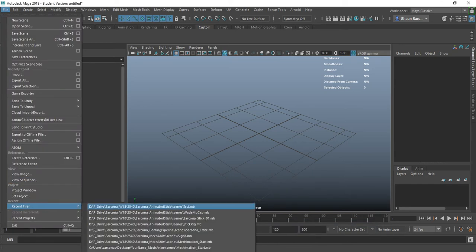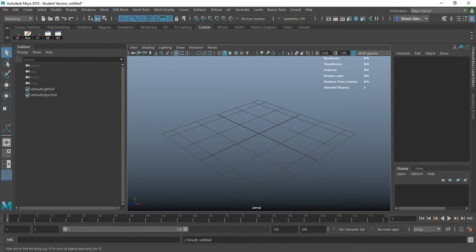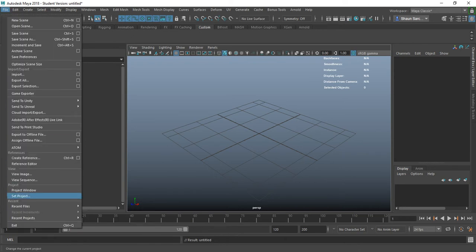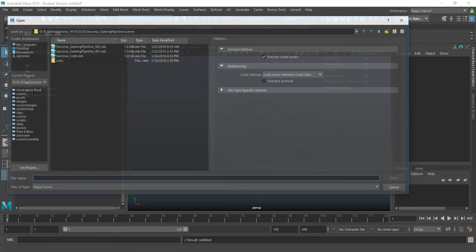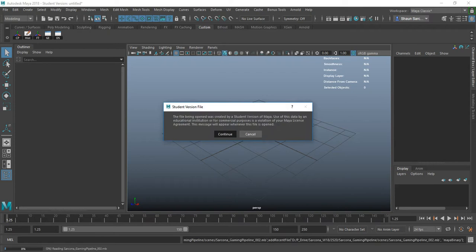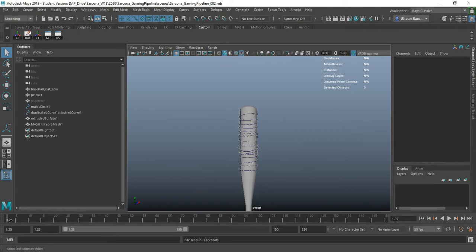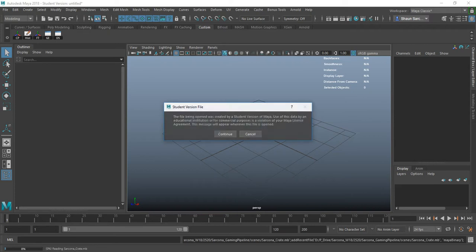Unreal stuff. So I'm going to make sure my preferences are there. It's the last time I'm going to say that. I'm going to set my project. So I go to File, Set Project, click on my gaming pipeline, and then I'm going to open up my most recent one, which is that one. That's not it. It's that one. There we go.